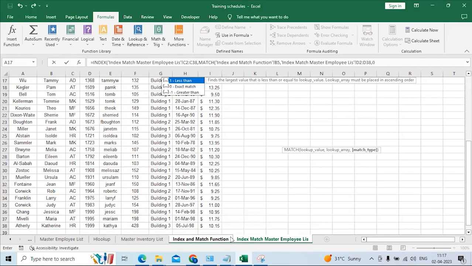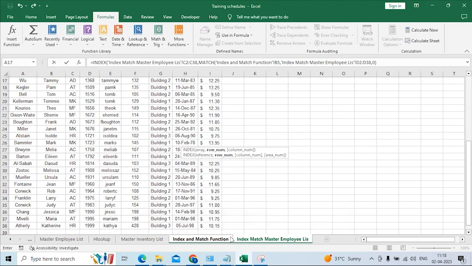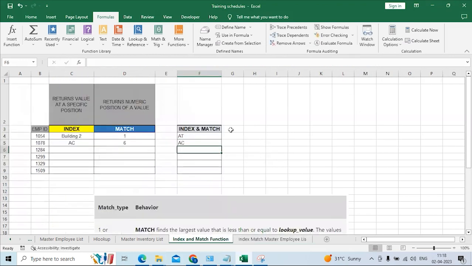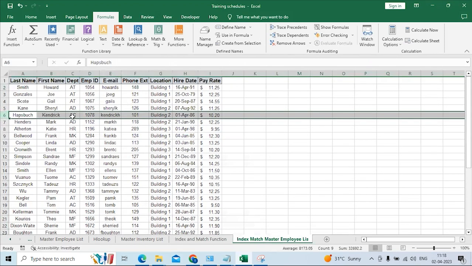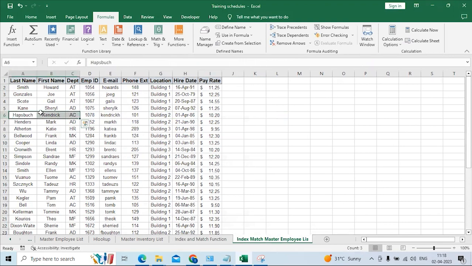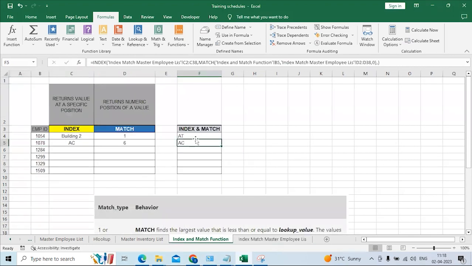Then the exact match is 0, right? Now we have a column number, which is an optional argument. If you see this column number in the square brackets, we can consider it an optional argument. Let's close this bracket anyhow. We can use it for different kinds of formulas, but for now, let's not use that. So 1078 has the department AC, right? This is not possible with the normal VLOOKUP. This is only possible with index and match.